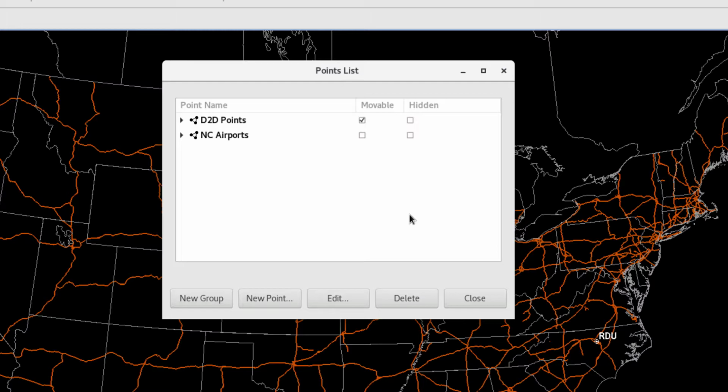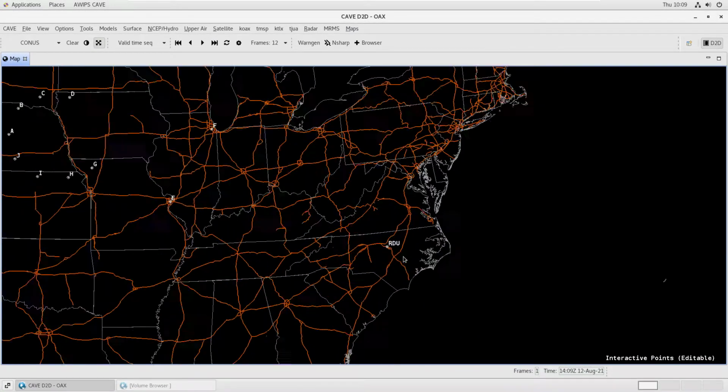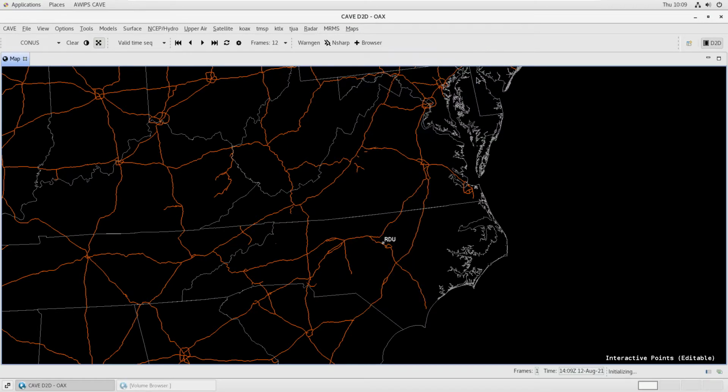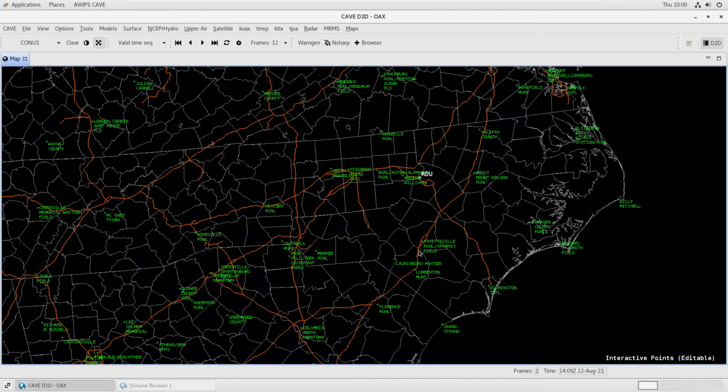Now, I don't have the coordinates for the CLT and GSO airports on hand, but I can use the Airports Map resource in Cave as a reference and then manually place those points. For now, I'll close the Points List tool and go to Maps, Aviation, All Airports to load the airport locations. The airports are a bit too bright for me, so I'll change the color of the airports to a muted dark khaki.